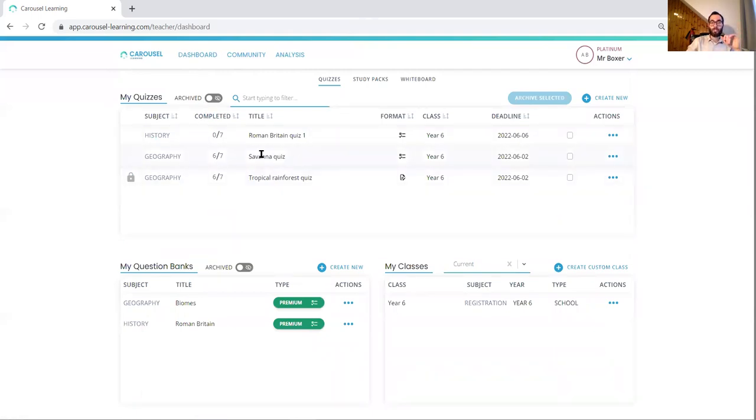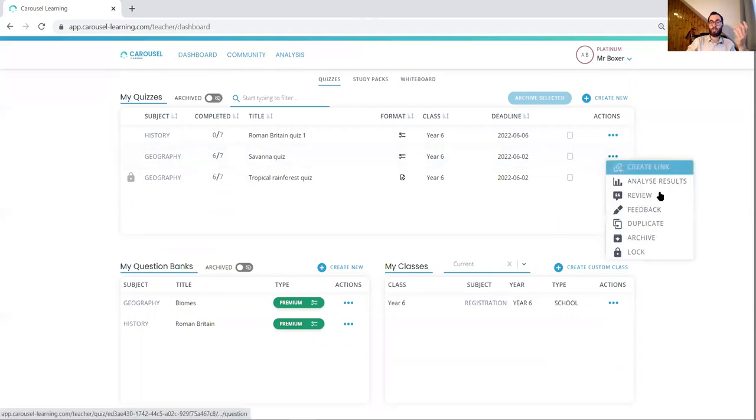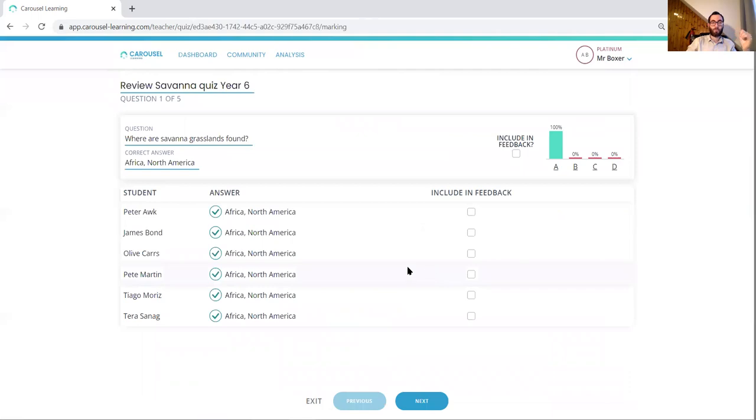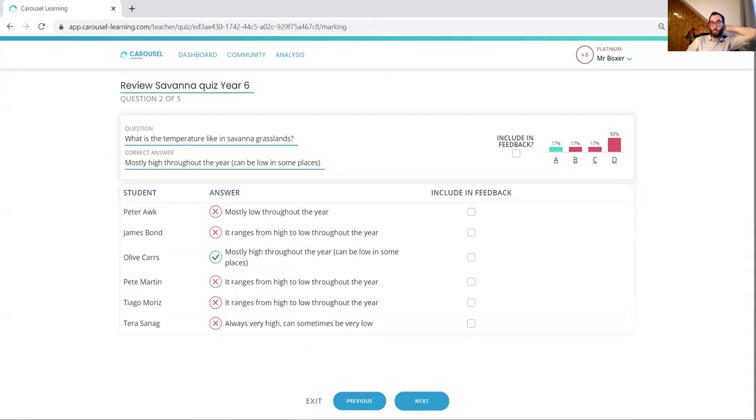Now, I've also got the savannah quiz, which was multiple choice. Now, this is not really about marking. It's more about reviewing, because there's nothing to mark on a multiple choice. The computer's done it for you. So I'm going to begin reviewing it, and it gets locked again. And it goes question by question. So where are savannah grasslands found? This was the correct answer. This is what students wrote. I could include it in feedback again if I wanted to, but I've shown you that, so I'm not going to delve into that too much. But I also get a little bar chart that shows me all of the responses here.